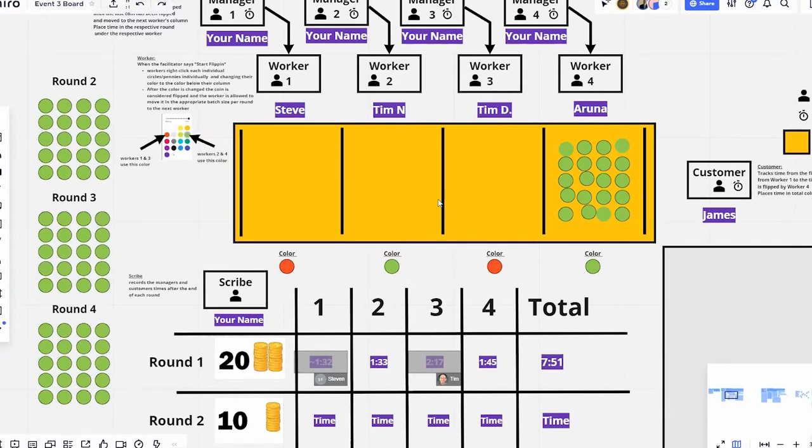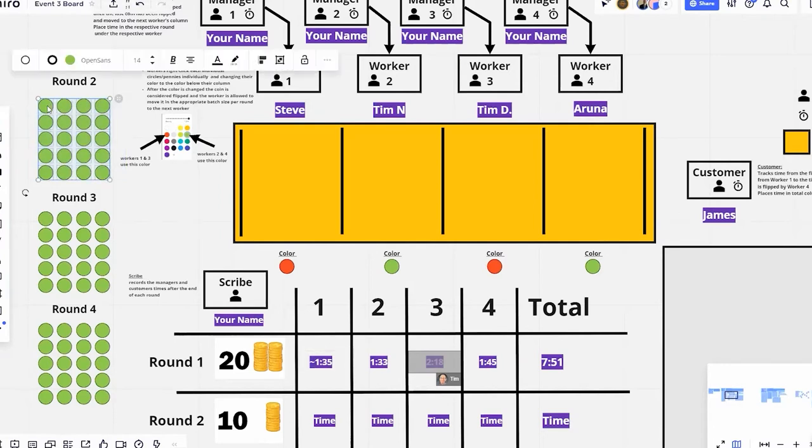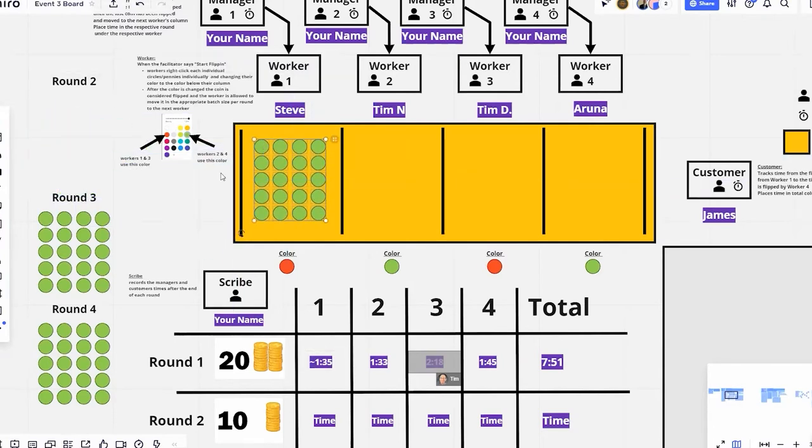Okay. All right, guys. So obviously to clear the board, you want to shift click and just delete all the circles. And then for round two, you're just going to collect the new circles over here on the left, drag them in, and you are reset for the next round. Okay. Steve, you get to go first. And now you're going to pass them after you have done 10 coins. After you flip 10 coins to the red color, you're going to select 10 of them, which is half of them, and pass them, the ones that have been flipped, by the way, to Tim Nolan.